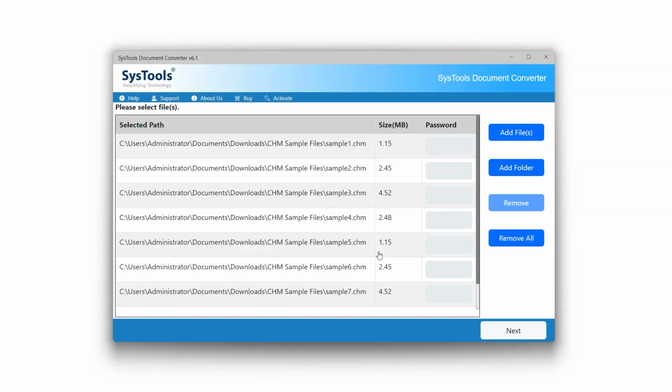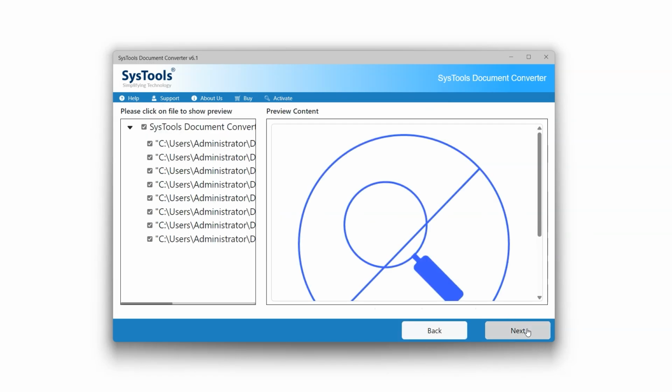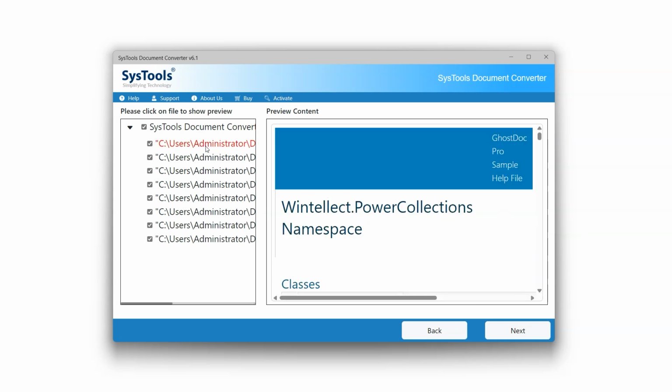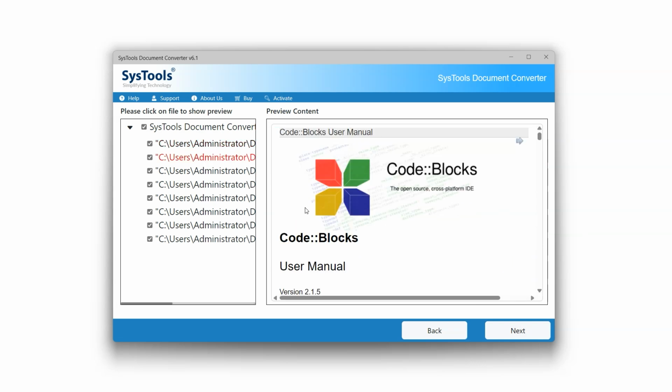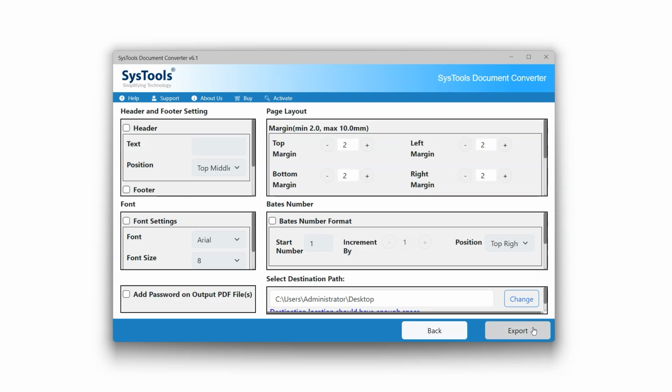This CHM to PDF converter also allows you to view password-protected files. Click the Next button to proceed. Users can view and read CHM files by clicking on individual files. Click the Next button to proceed. Our tool allows the users to customize and restructure the PDF file according to their unique requirements.